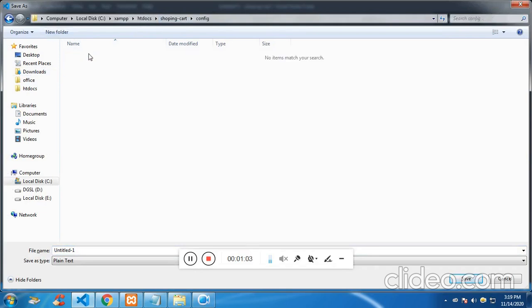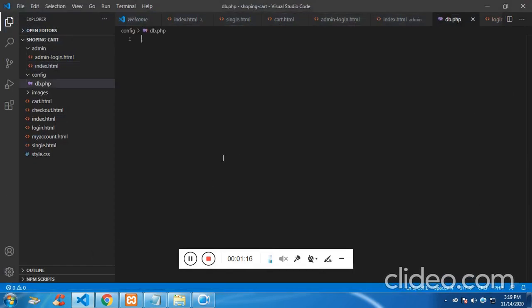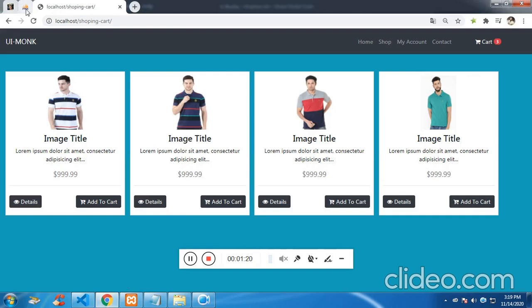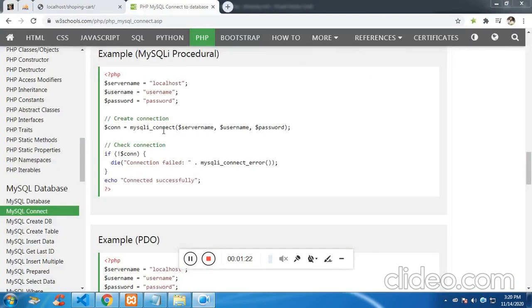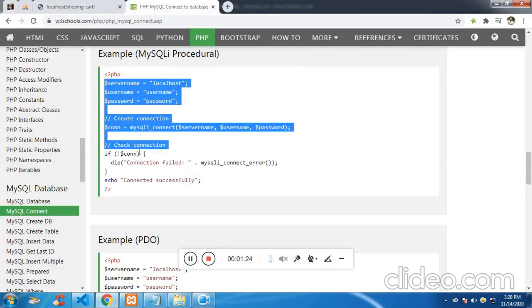And in the config, we have to create a file for the database connection, db.php. So once it is created, we have to open our PHP tag and write the connection code required. So this is the code required for connection to the database.